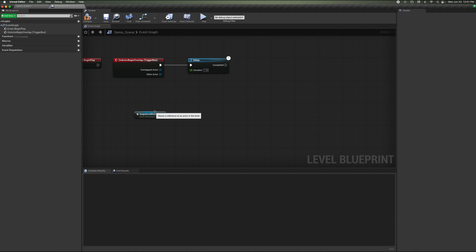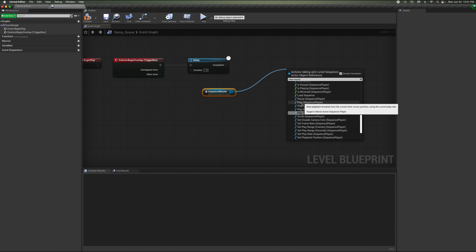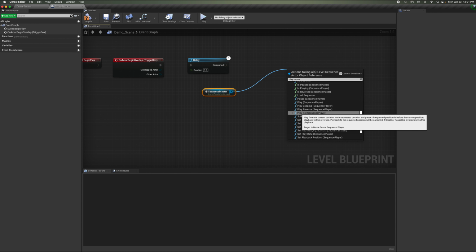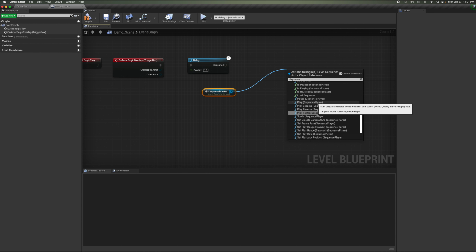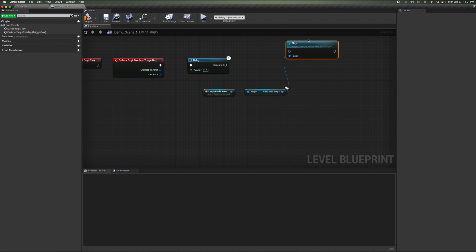And then we're going to take the reference to our master sequence and we're just going to type in play sequence. And you're going to choose the play sequence player. Don't choose play to sequence player, because that can cause problems with other things later. This is the most direct and streamlined way of doing it.